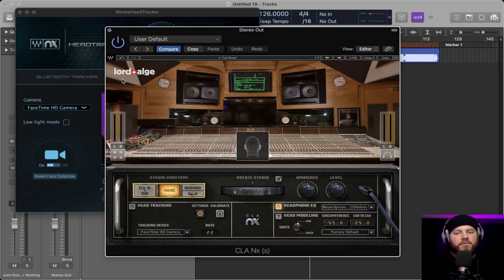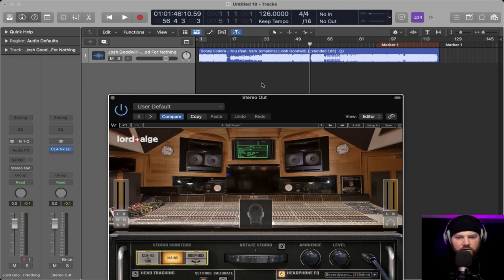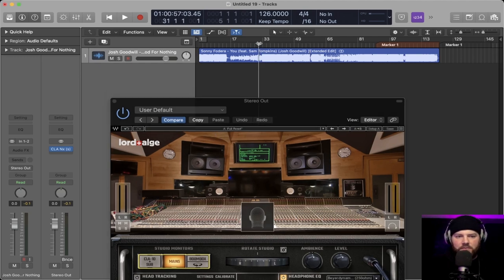Yes, it's not perfect, but they have things like the headphone EQ here where I've selected my Beyerdynamics that I've got on. And it basically gives a more accurate EQ curve, so it does translate a lot better. So what I'm going to do here is I'm actually going to play my track. I'll talk about this head tracker in a second. So I'm going to play the track here and with this on.